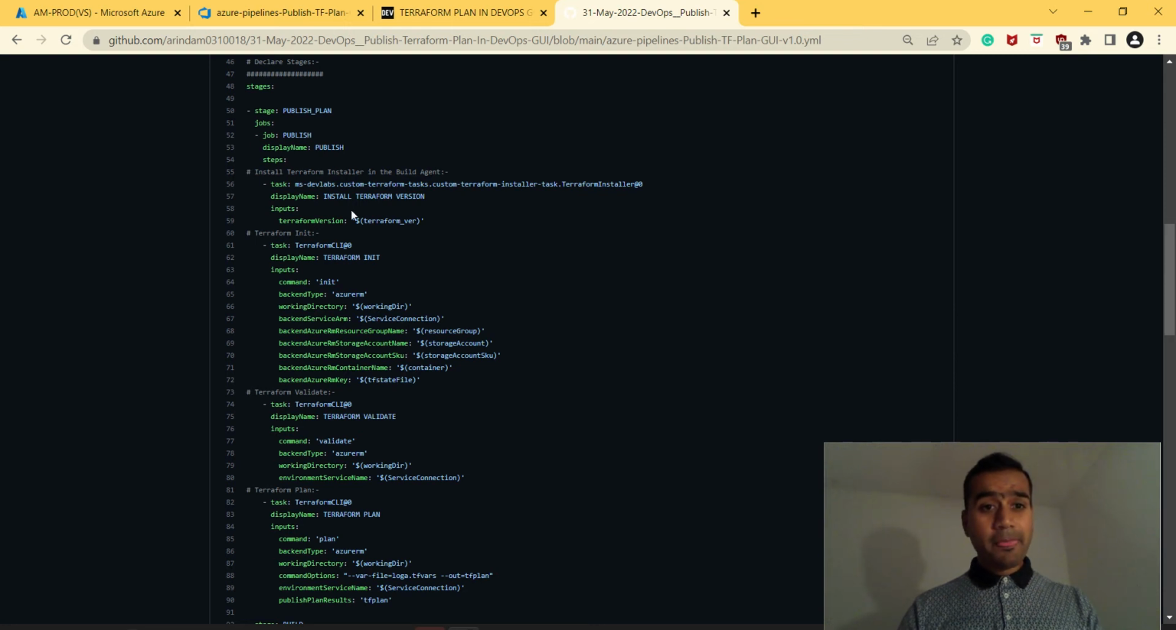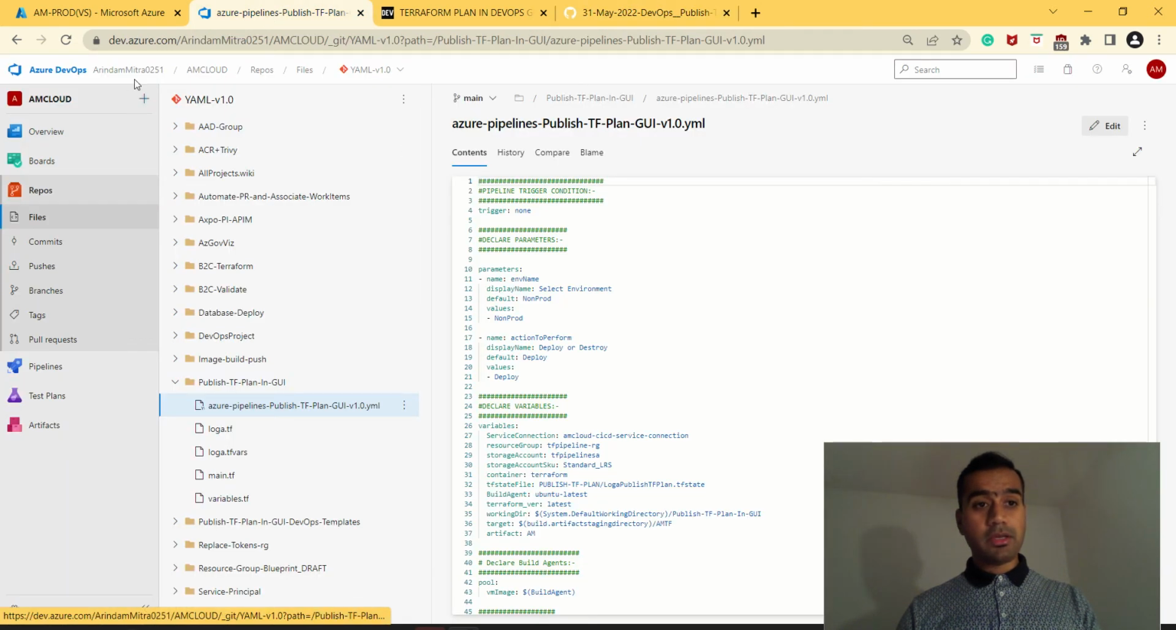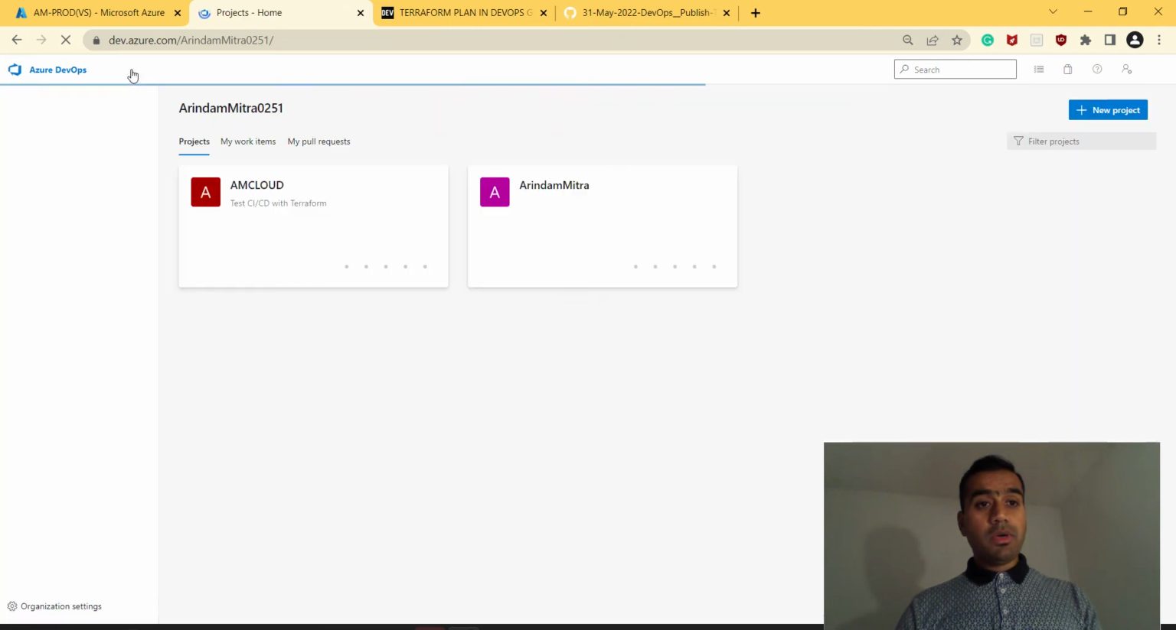The first step is very simple: I am trying to install Terraform on the build agent. While installing, you see that I am giving the full name of the Terraform installer. Why am I doing it? It's very simple. Initially, I told you that there is a specific extension which I have to install. Otherwise, you will not be able to publish the Terraform plan in the DevOps GUI. So let's look back. I will go to the organization, and once I go to the organization, I go to organization settings.